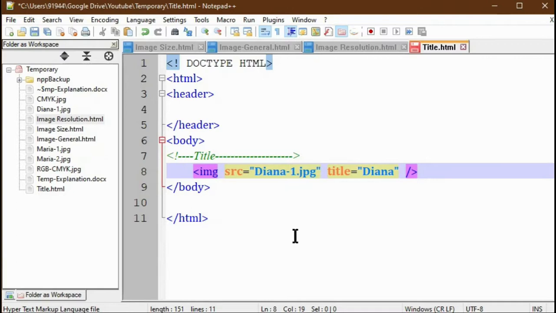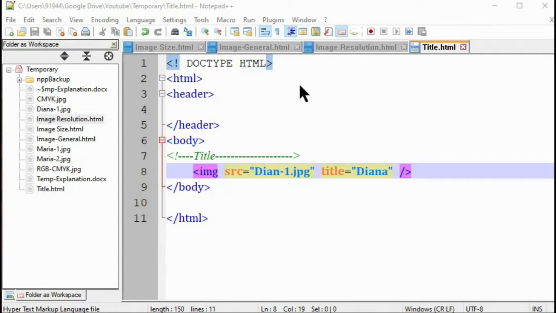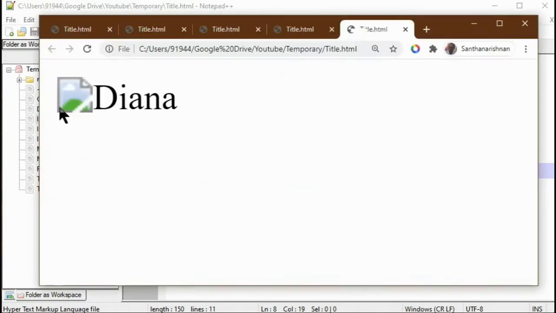Now I have removed one letter from that image name. After saving, I will load it in the browser window. You can see now that the image is not available, so it is showing an image icon. Then the name we specified in the title is showing as Diana. Because this is the Chrome browser, it will support this: if alternative text is not available, it will take care with the title value.